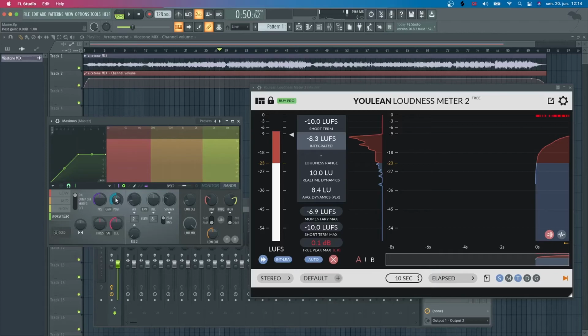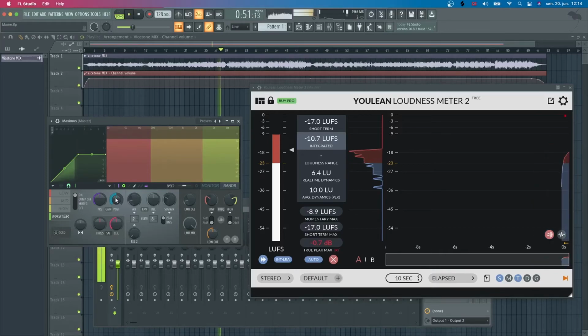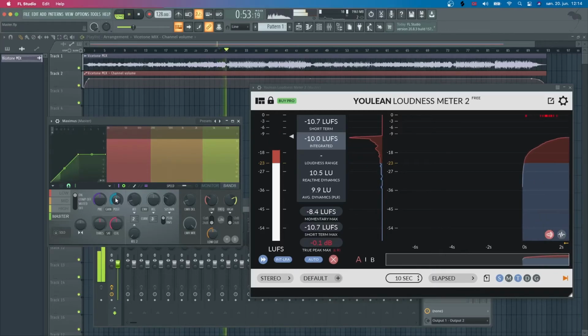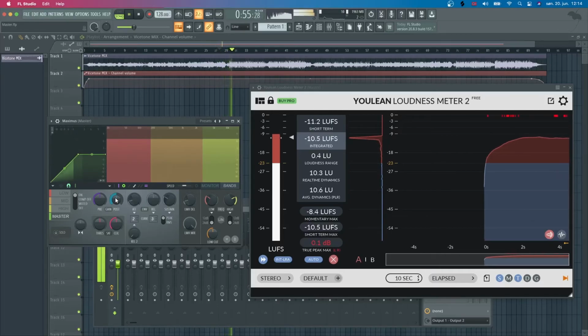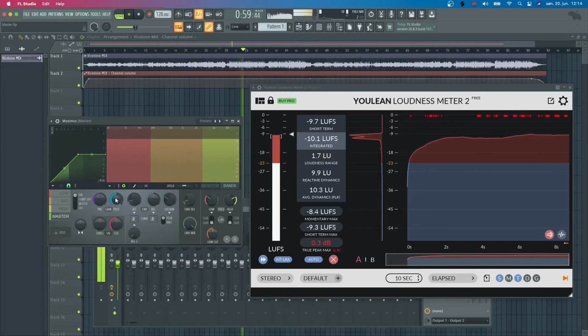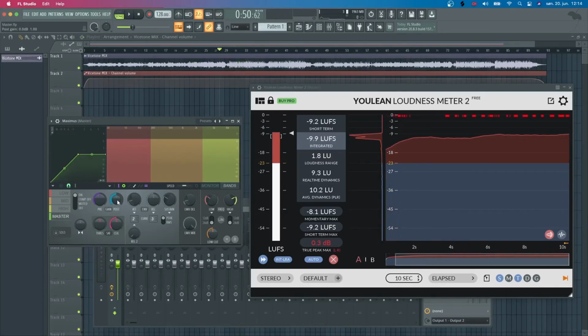Okay, so I turned down the post gain to 0 and listen up. So I'm going to turn up the post gain a bit, like let's say 1.5, and let's have another listen.